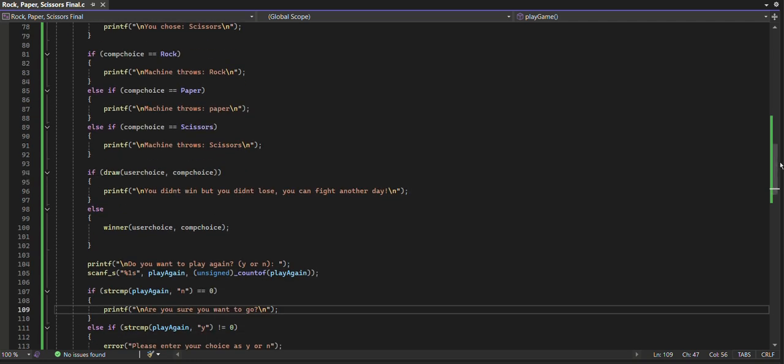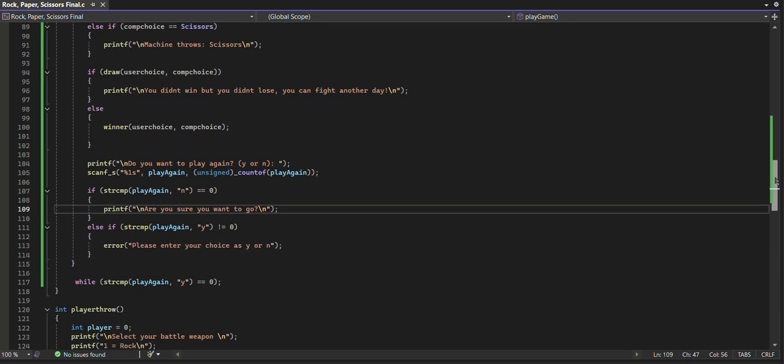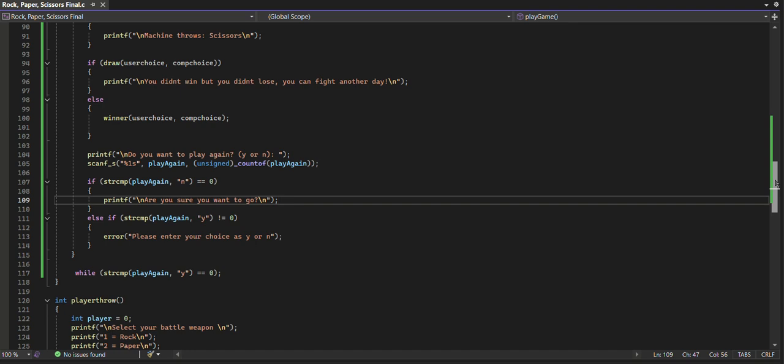If the computer chooses rock, it'll tell the user that the computer chose rock. Else if the computer chose paper, it'll tell the user that the computer chose paper. And else if the computer chose scissors, it'll tell the user that the computer chose scissors. And then the next if statement here, starting at line 94, is the parameters for the draw. So if there is a draw where the user's choice and the computer's choice are the same, then it'll go ahead and let the user know that the game was a draw.